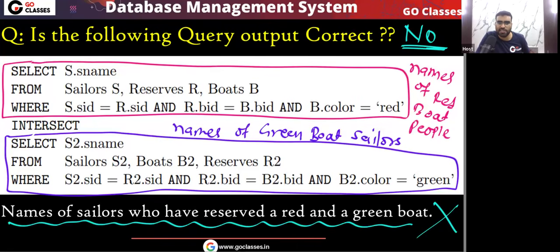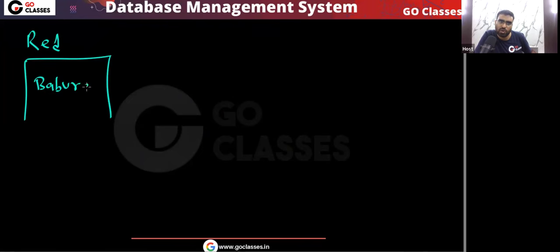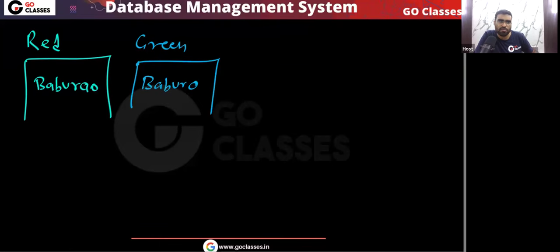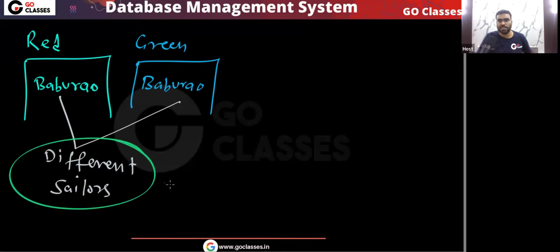Let me know, did you understand? Please tell me. Very simple point. It's like this. Let's assume there is a Babu Rao here who is booking a red boat. And there is another Babu Rao from a parallel universe who is booking a green boat. Yes or no? They are actually different people. They are different sellers with the same name.